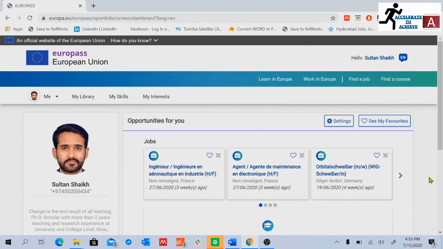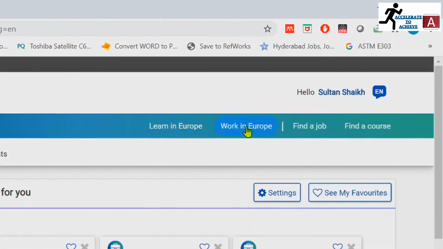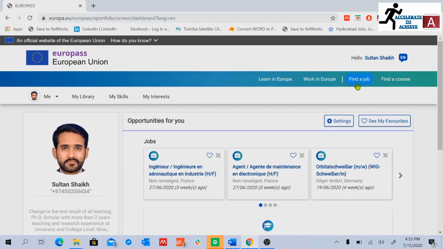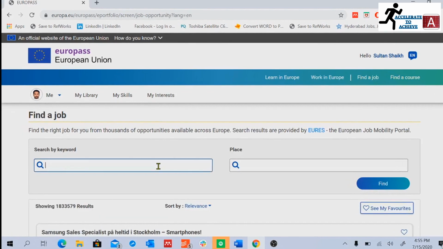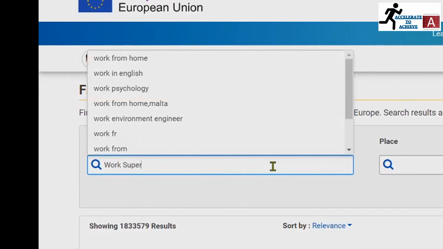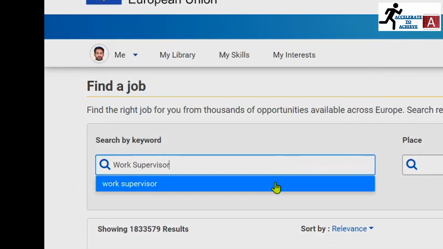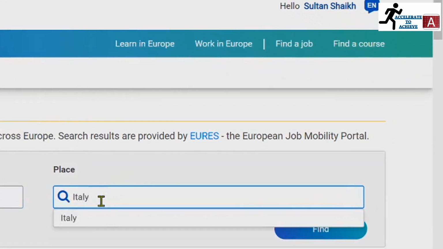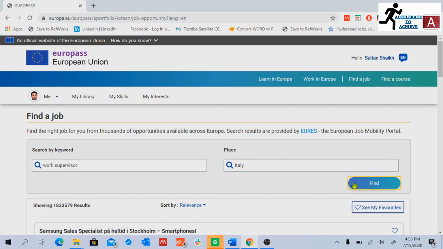So again, on the main page of your profile, you can find the different options over here: learn in Europe, work in Europe, find a job, find a course. So these two options are used as guidelines. However, you can find a job in this option and find a course in this option. So we are going to find a job by clicking on the find a job icon, and here you can find, for example, work supervisor. I'm going to look for the work supervisor position, and the place, I'm entering as Italy, and click on find.